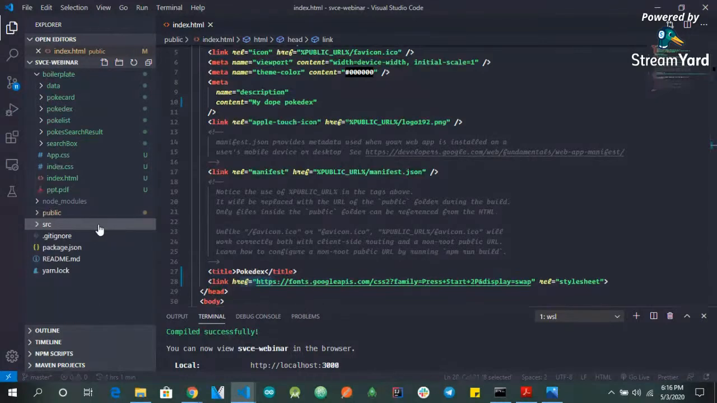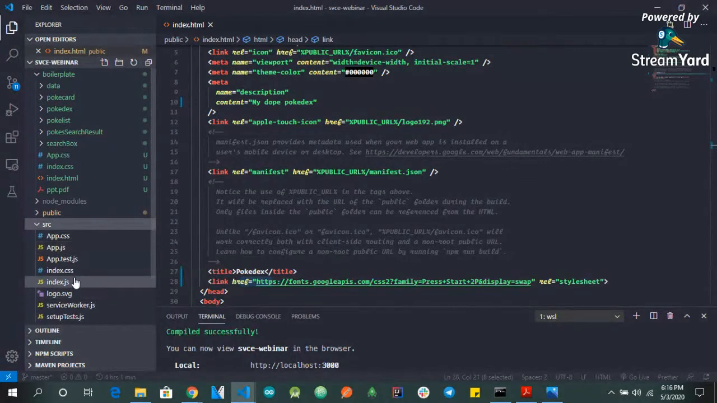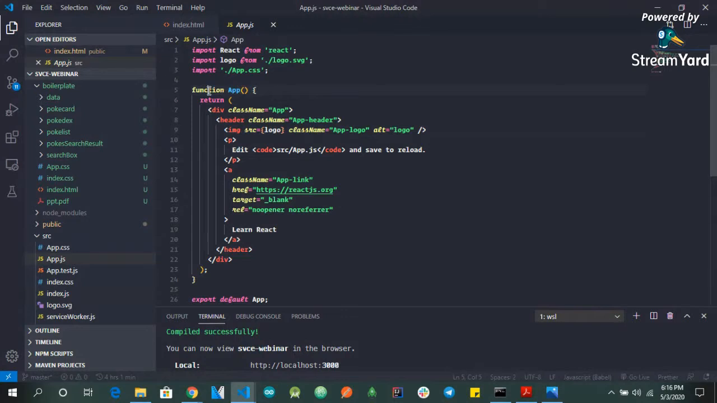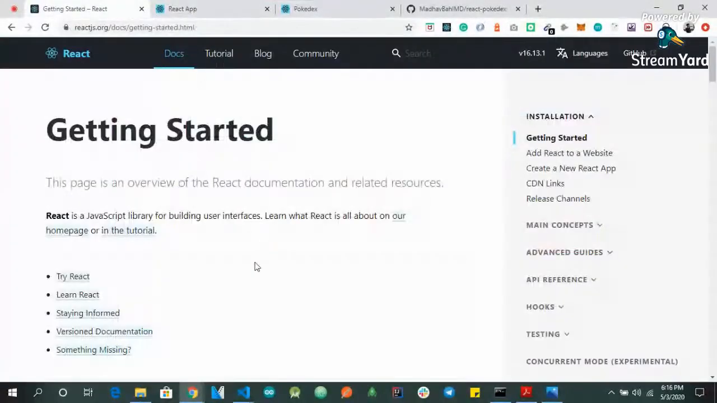All right, so in src, the first thing, let me just go through app.js. index.js basically has this ReactDOM.render method in which we are rendering our App component. And right now we have two types of components. One is the functional component and the other one is the class component.